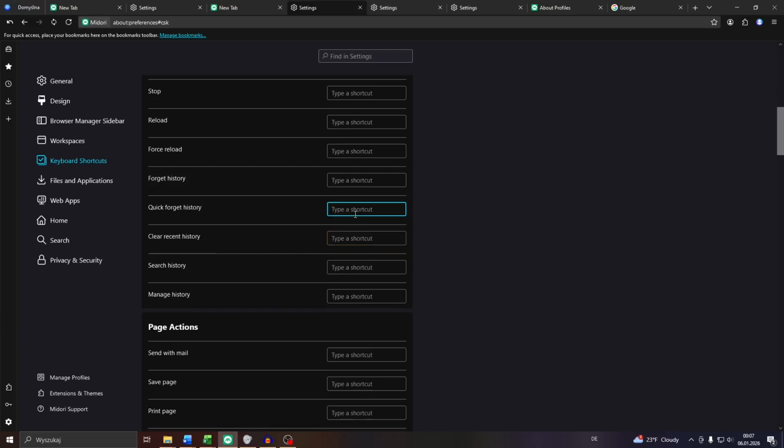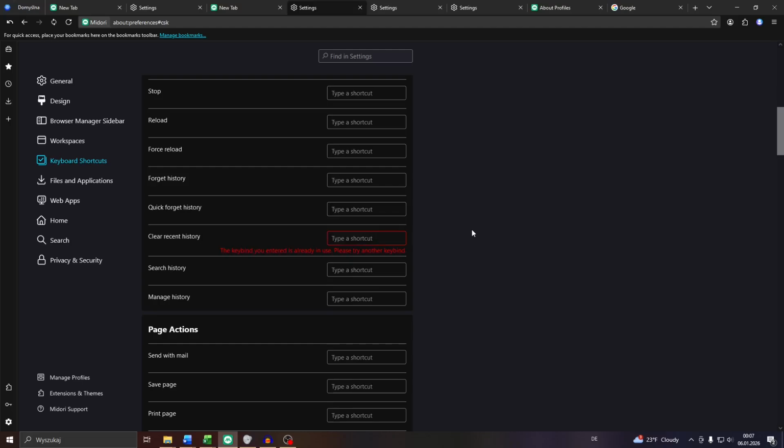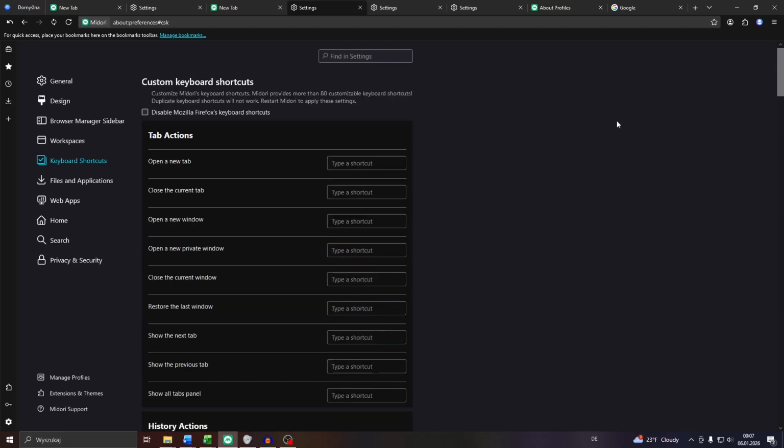And that's basically it. So simply click into it and try to find a keybind that's not in use. You don't need to save anything manually here. Simply enter the shortcut here. There are 80 of these, as you can see. And there you go. For example, duplicate keyboard shortcuts don't work. We just saw that, guys.